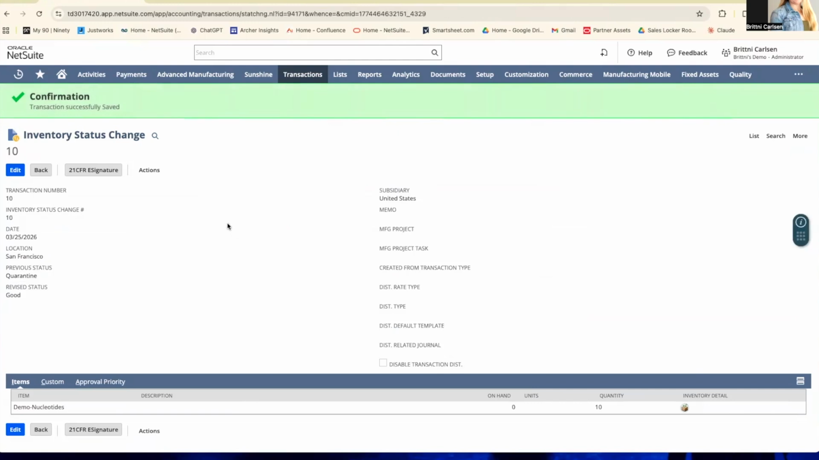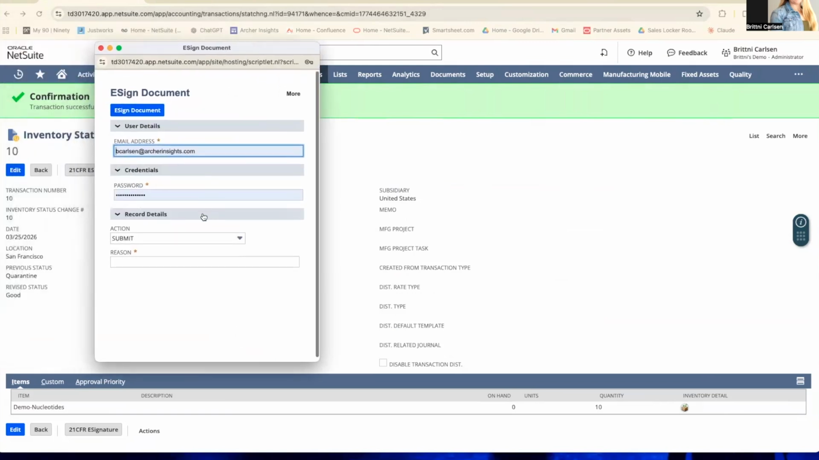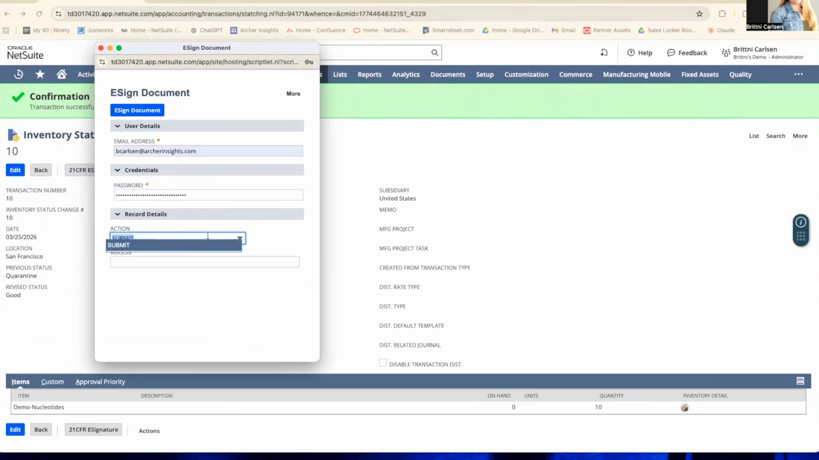And just like on the item receipt, we have our 21 CFR e-signature button. I can click that. And again, I'm the submitter. So the only action I have is submit. And I will say I would like to submit for approval, e-sign document.